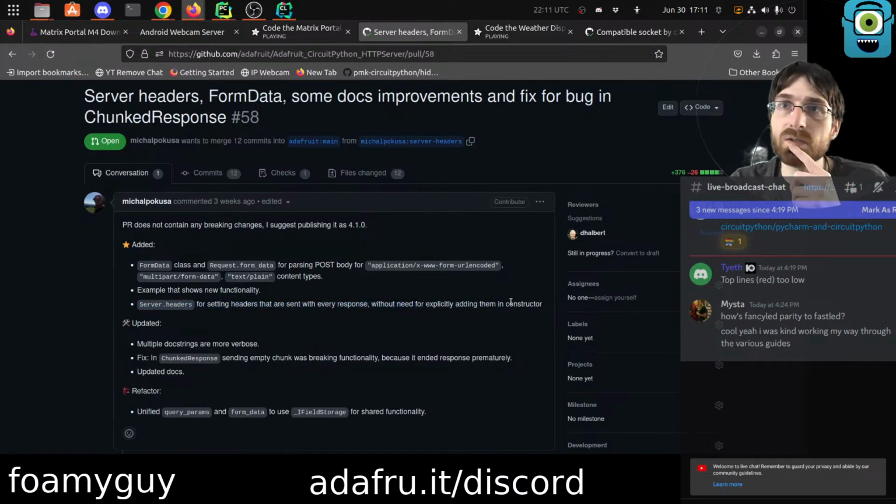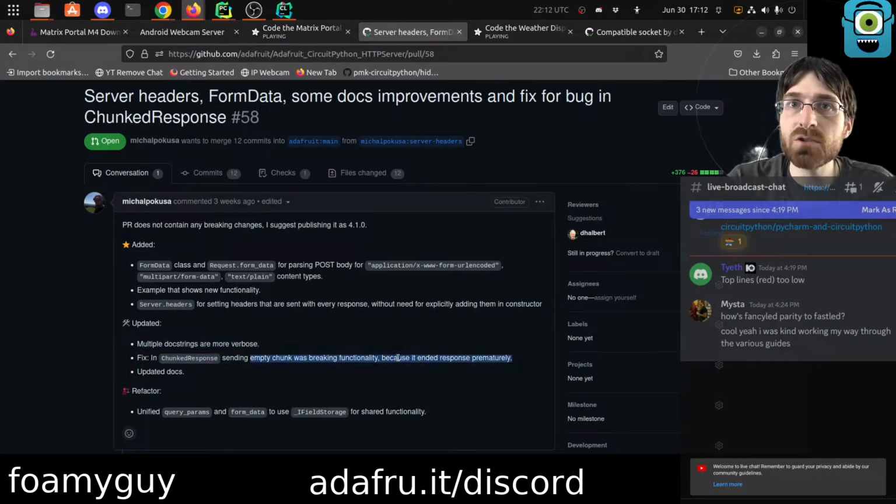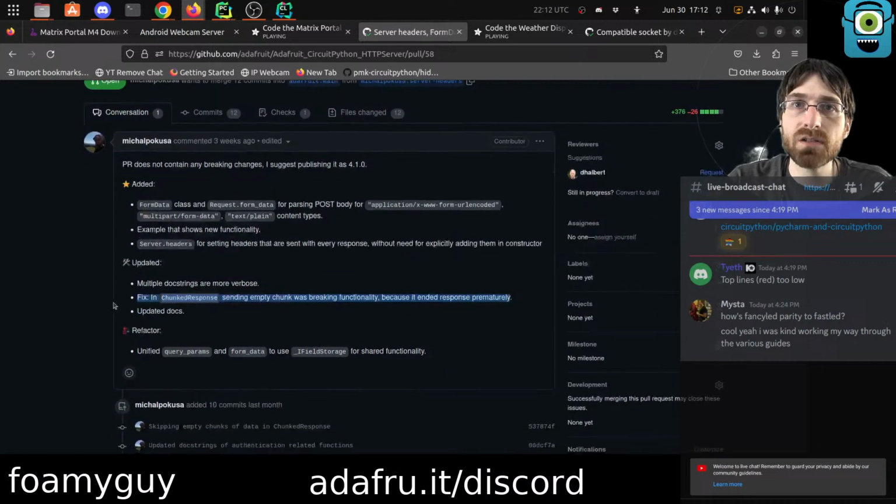The constructor or the handler function? Or if that means the constructor. I don't think I did a server at all that had any kind of header responses anyway, though, so I don't think I knew how it used to be. Updated doc strings more verbose, fixed and chunked. Sending empty chunk was breaking the functionality because it ended the response prematurely. Not sure how to test that. I don't know how to send an empty chunk.